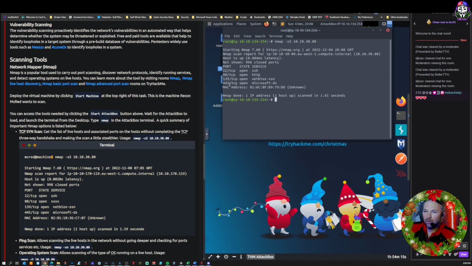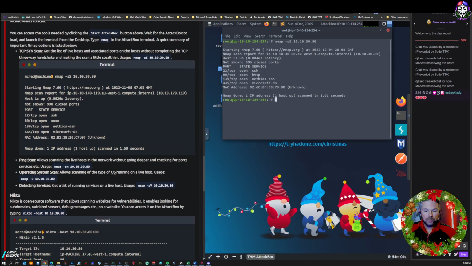I believe 445 is Samba. So let's go ahead and see. So we've scanned it. We see our service is running. What's it say we need to do next? We can do a ping scan. Ping scan allows us to see a live host without going deeper into checking ports and so forth.